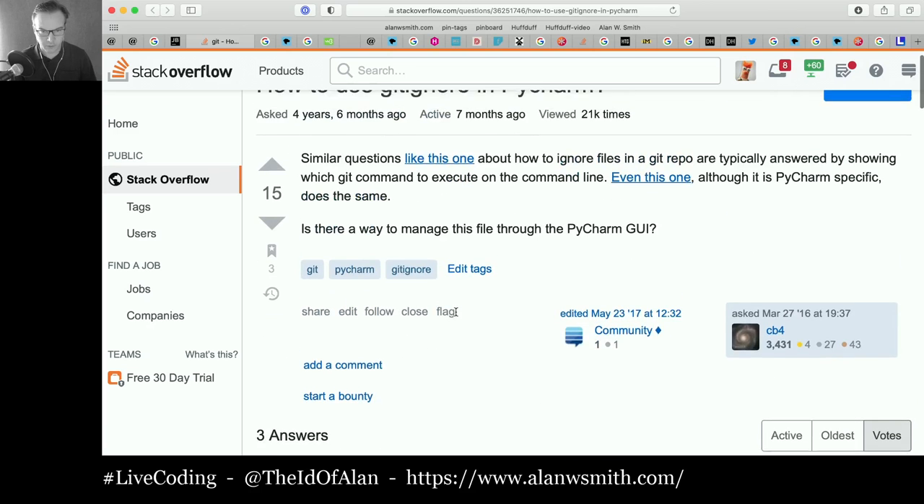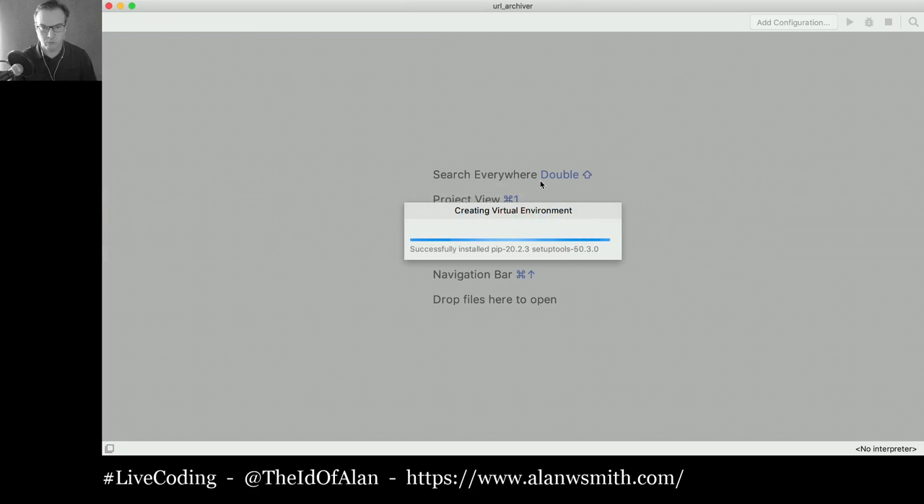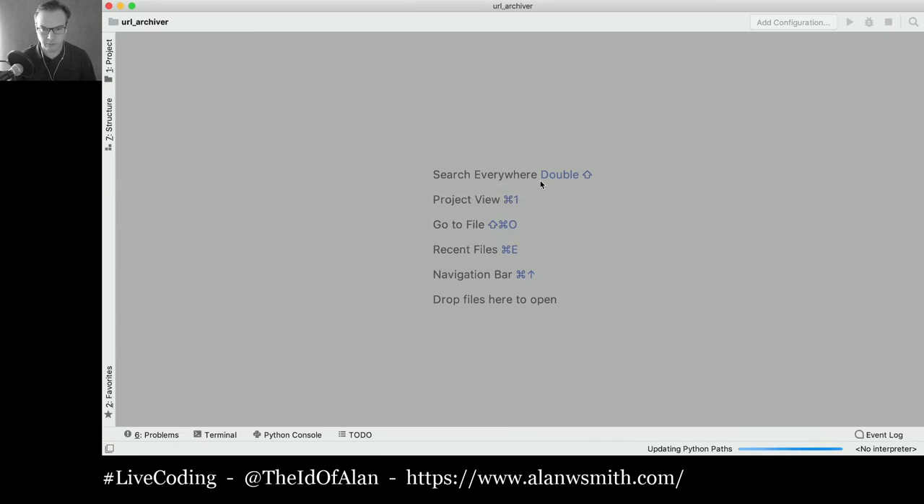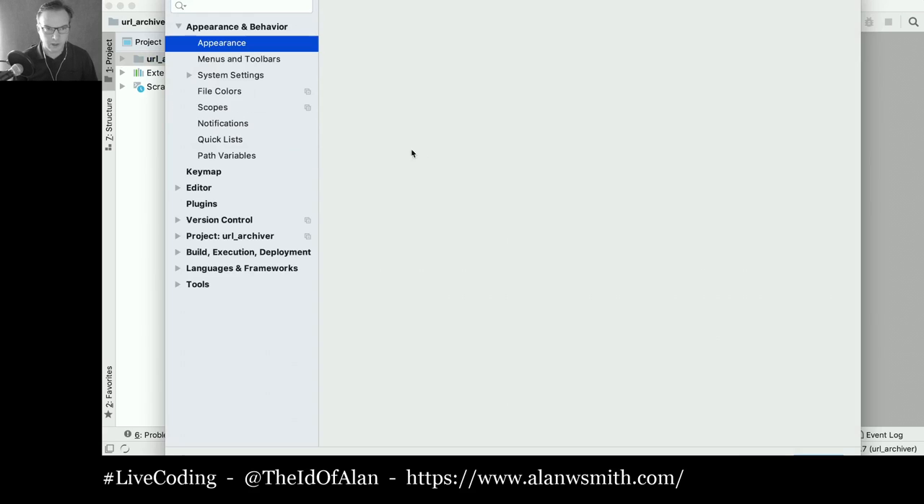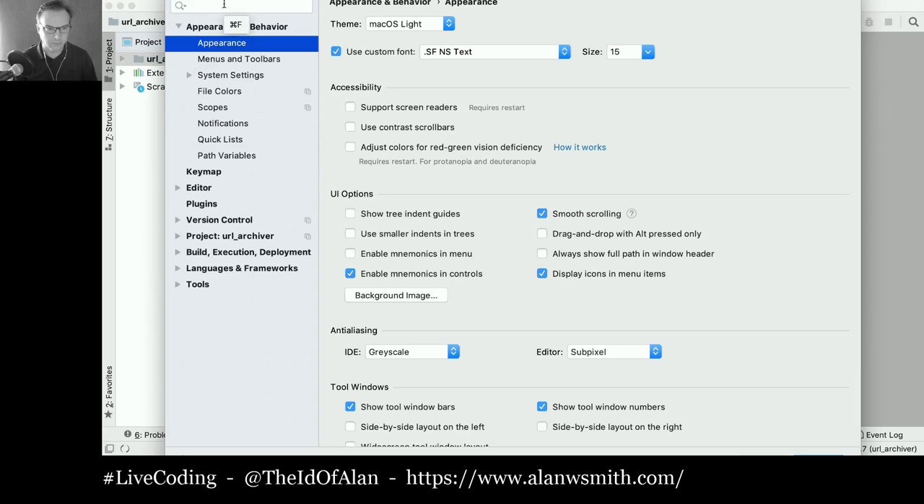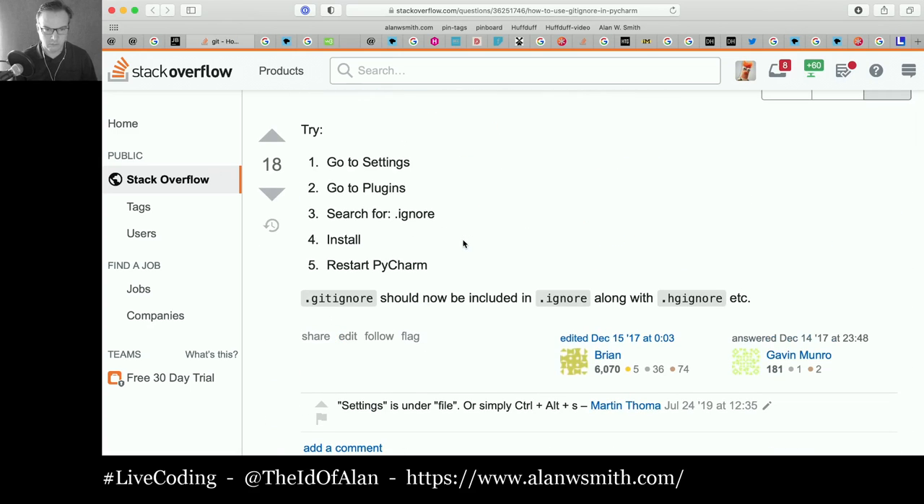Just want to look at this real quick. I'll see if we can solve something here. Oh wow, still installing. What's going on? Because it'd be nice to have a git ignore already set up in here instead of having to make one. Settings, plugins.